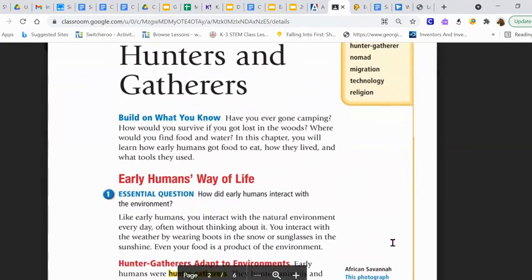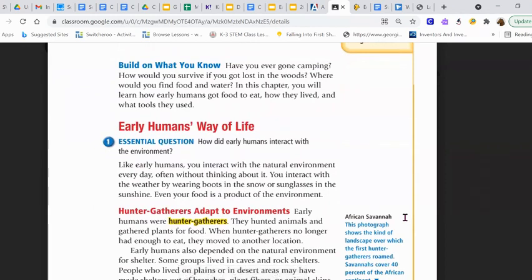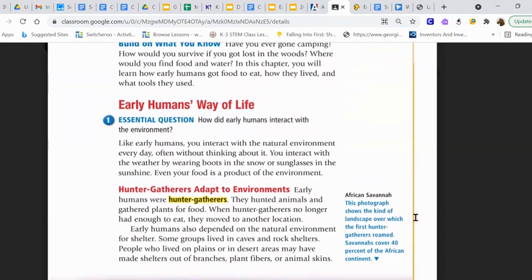Okay, so early human ways of life. Your essential question today: how did early humans interact with the environment? Like early humans, you interact with the natural environment every day, often without thinking about it. You interact with the weather by wearing boots in the snow or sunglasses in the sunshine. Even your food is a product of the environment.